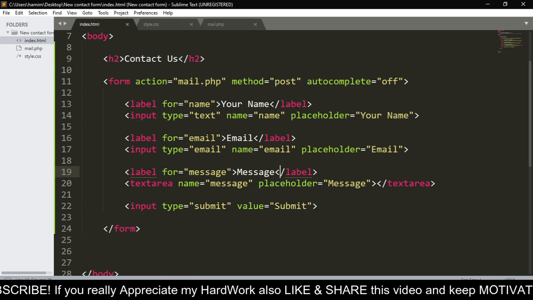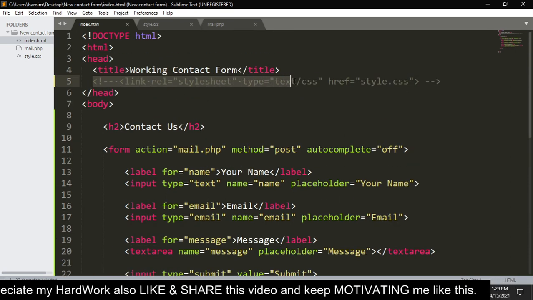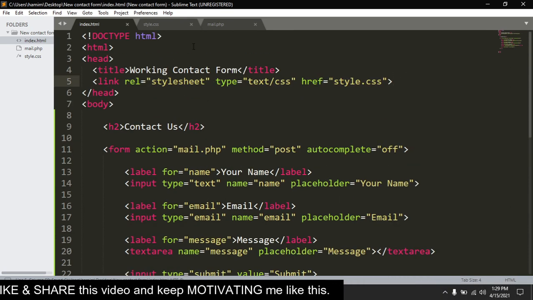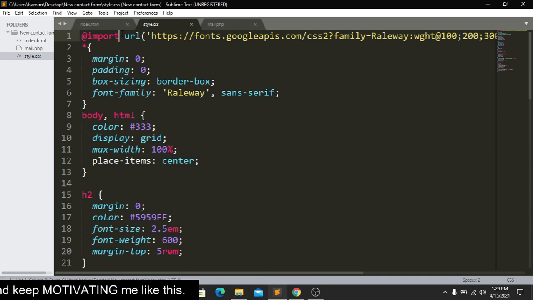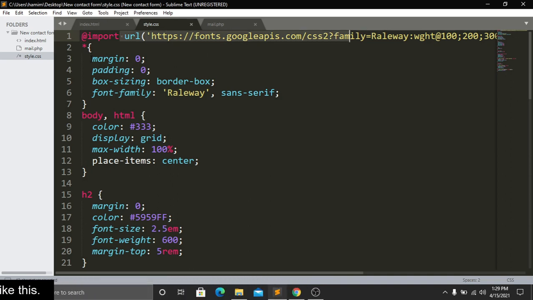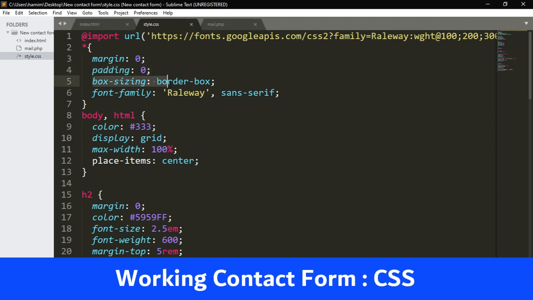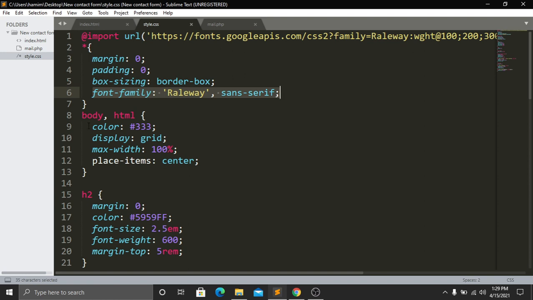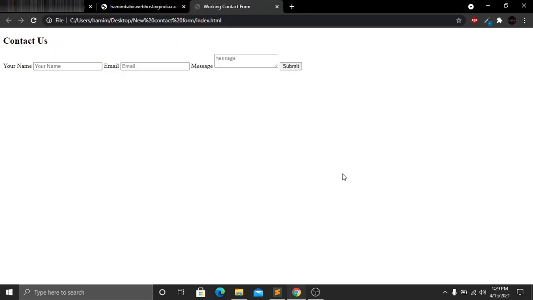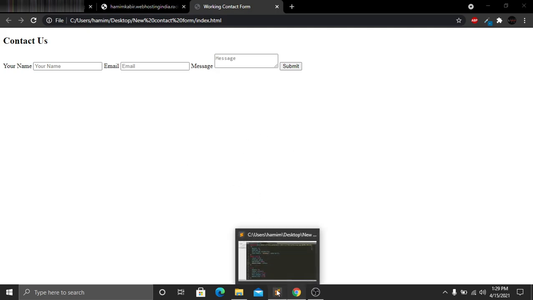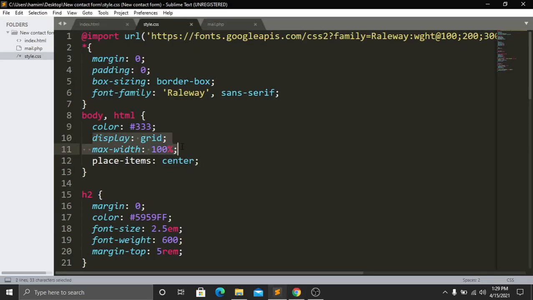So for styling this one, if we now go to our style sheet, here you can see that I have imported a Google font, and in our style we have margin 0, padding 0, box-sizing border-box, and the font family will be Raleway. Then in our body and HTML we have given a color, and then we have given display grid, max-width 100%, and place-items center. And here you can see that everything is now actually in the top left. I want everything to be in the center, so that's why I have to write these 3 lines: display grid, max-width 100%, and place-items center.